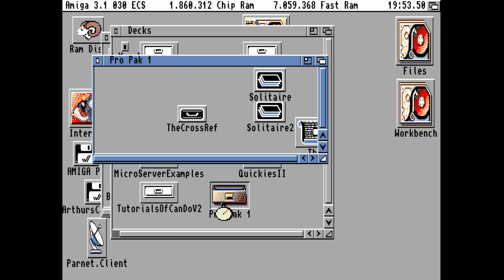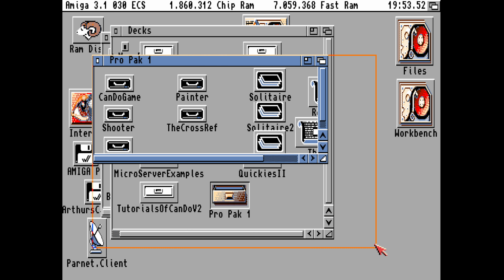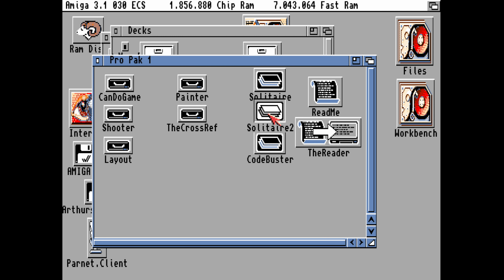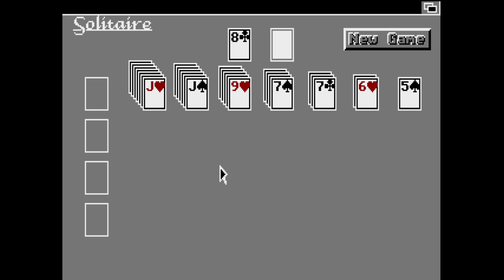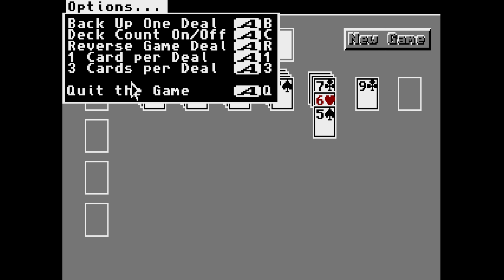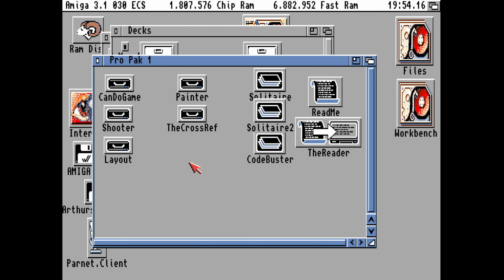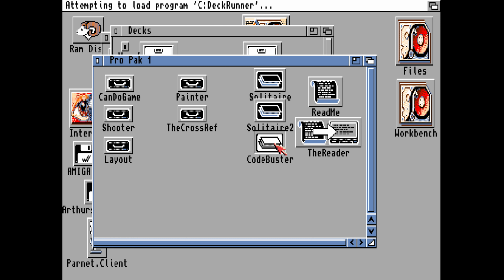So you do get them, and you also get a few things in Pro Pack 1 as well, including a solitaire game. So obviously you can create games in CanDo. It doesn't have to be utilities, it doesn't have to be anything. It could be literally anything that you can imagine it to be, you can create it. So that's the solitaire game, that's just an example.